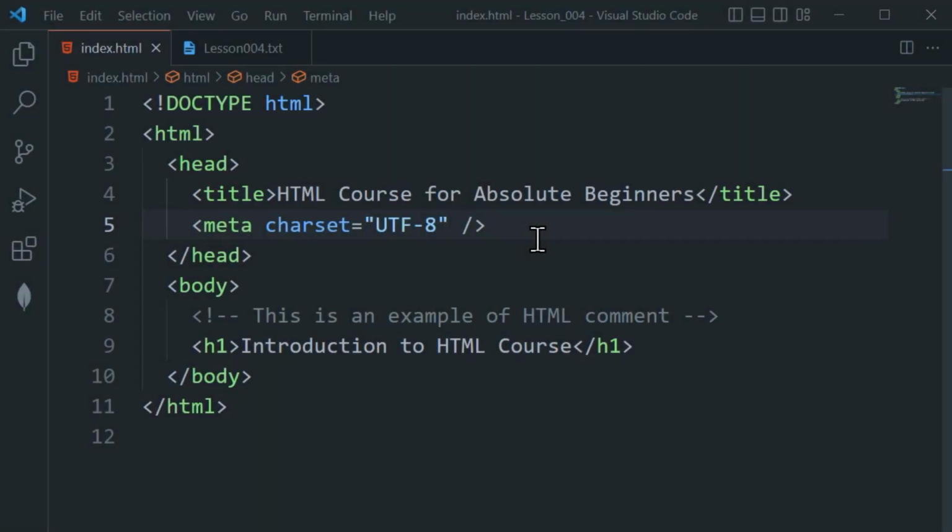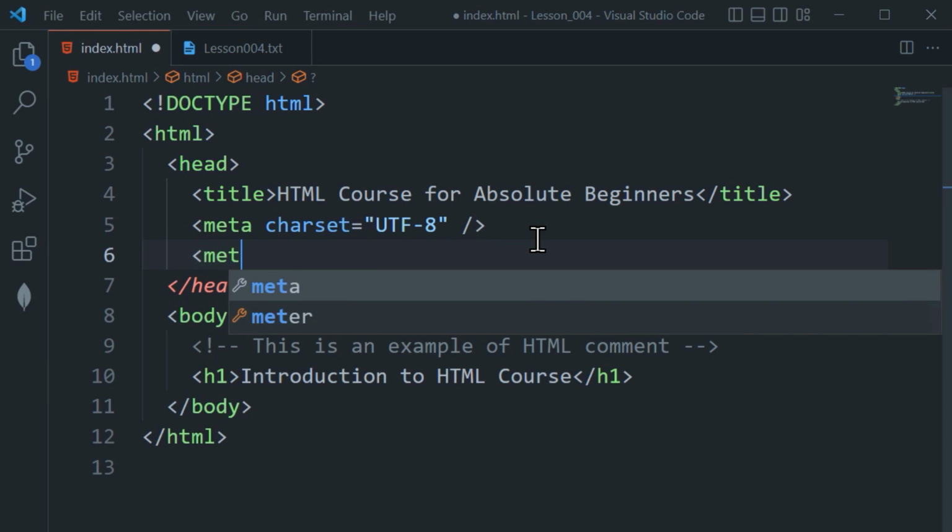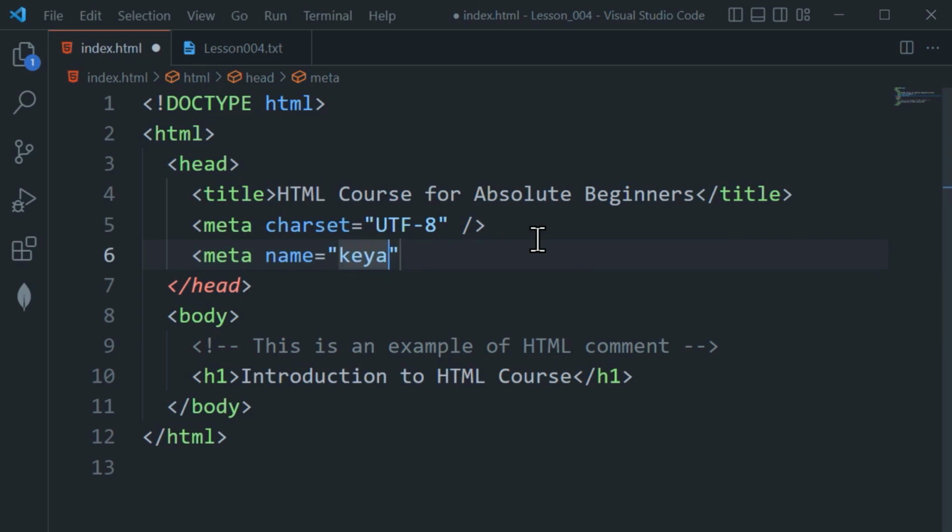For you to define the keywords of your HTML document that is used for search engines, you do like this. Then you give the attribute name as keywords like this. Then the content of your metadata, for example, this is HTML, also preparing a tutorial for CSS, JavaScript, like this. Then you make sure you close your meta element.